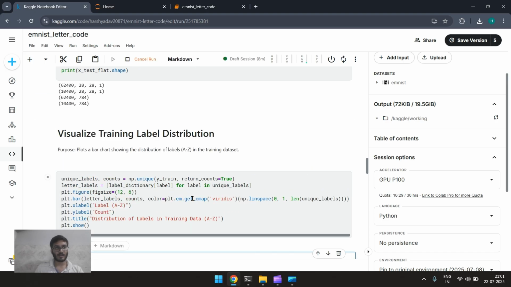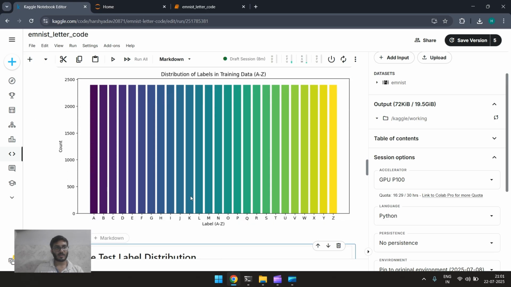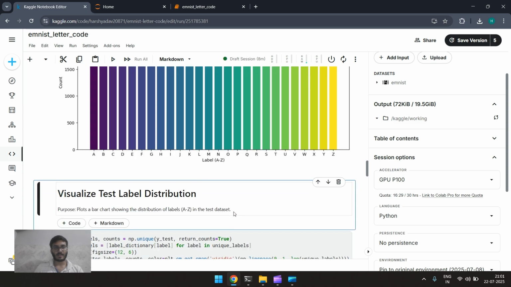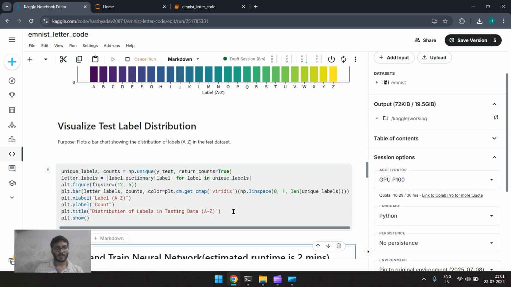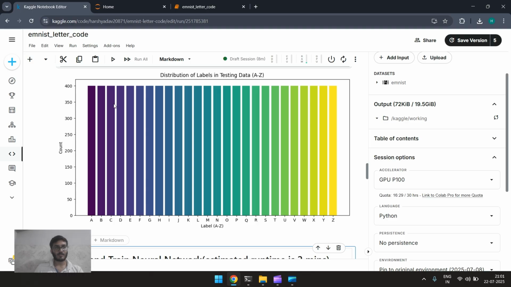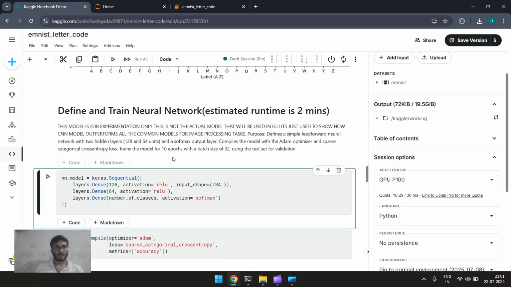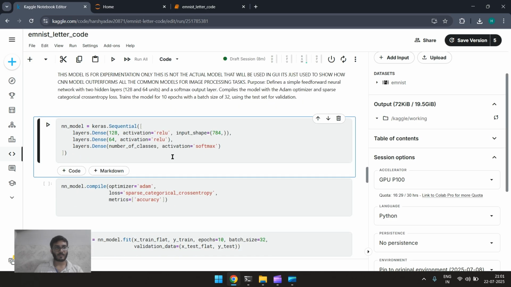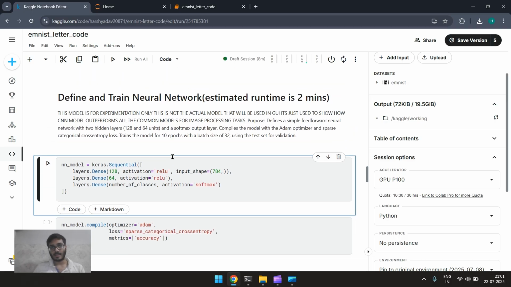So we'll go ahead, we'll visualize the distribution. So we have 2400 images of A, and every letter has 2400 images. And for the testing data set we have 400 images per letter. So it's a 6:1 ratio. And now the real game begins. Now we start to define the models.